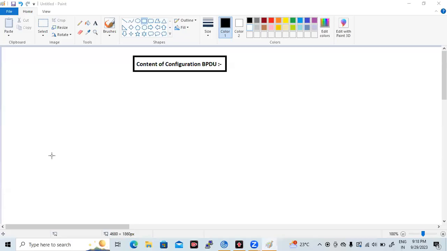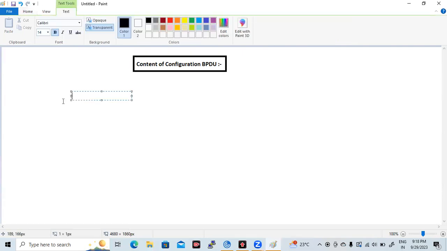So, contents of configuration BPDU. In total we have 12 contents here. We'll go one by one. 1 is Protocol ID. 2 is version. 3 is type field. 4 is flag field.